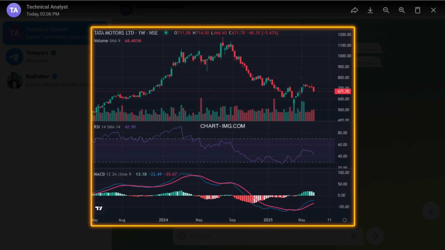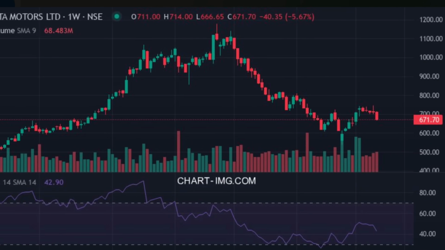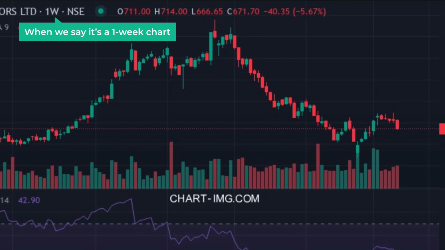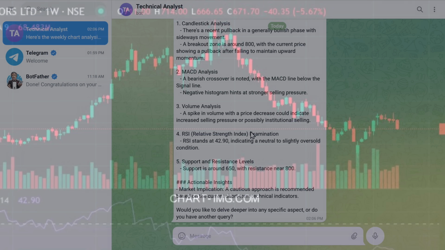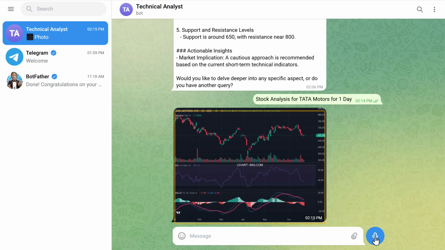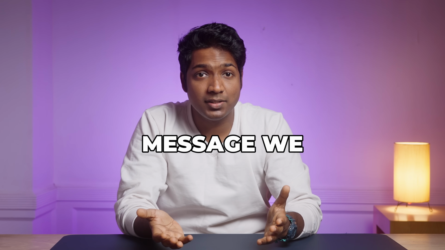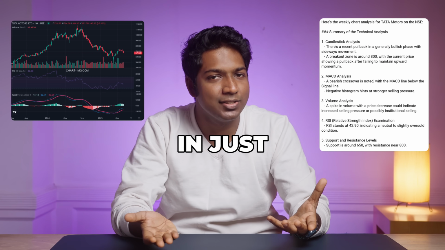Now if you look at the chart, you will see a lot of small bars and these are called candlesticks. Each candlestick shows how the stock price moved in 1 week. So when we say it's a 1 week chart, it means each candlestick stands for 1 whole week of price activity. Okay, now let's try it again, but this time we'll specify the time frame as 1 day. As you can see, it has given us the chart and the analysis. So in just one message, we got both a visual chart and an expert style explanation in just seconds.